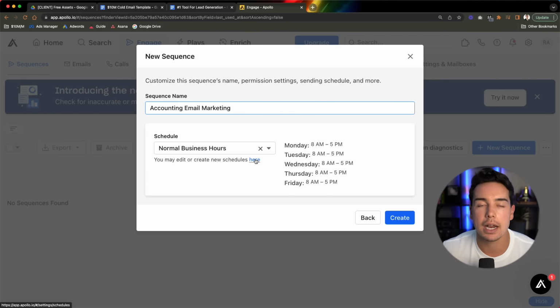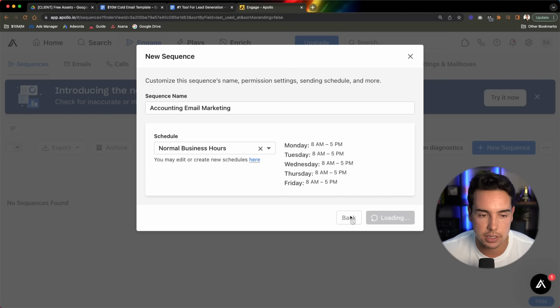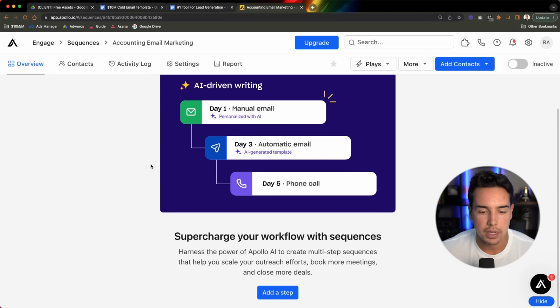If you wanted to, you could edit your schedule and make it a little bit earlier or a little bit later, but for example purposes, this is totally fine. So we'll click continue, and then we're going to click on add a step below this. And you can see we have different opportunities here.